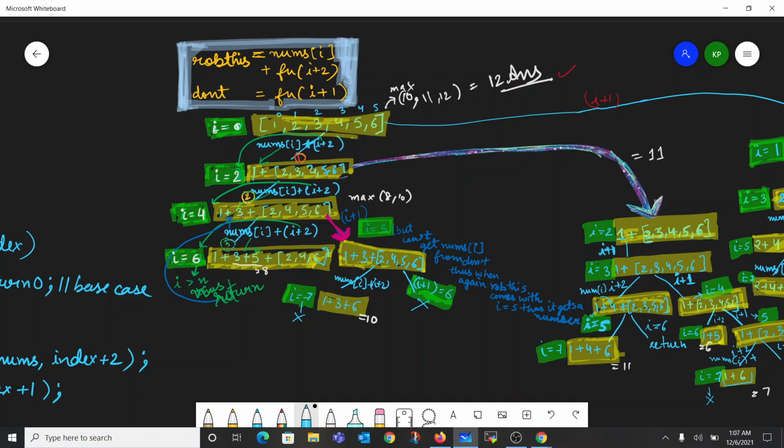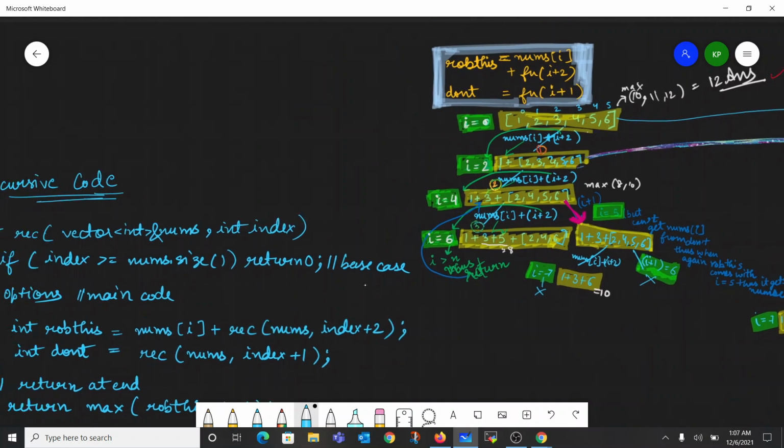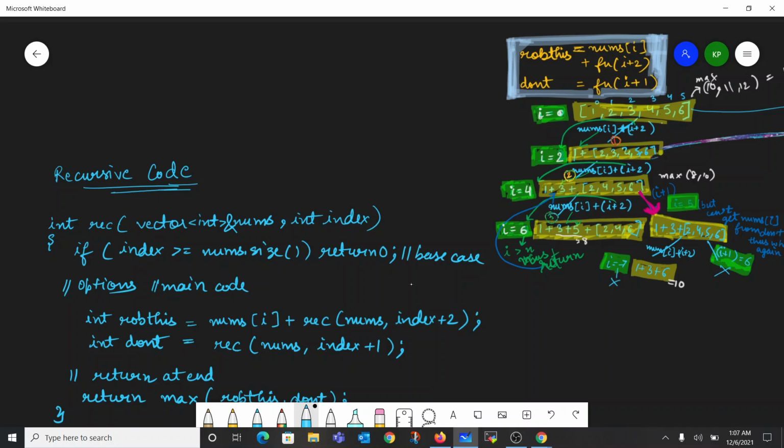But if we are not choosing, that is, if it is i plus 1, then whatever was there at the previous stage would be carried as it is, but it will again call its function for i plus 2, that is, drop this and don't drop this. So this is how the recursive calls would be there in our recursive function. So this was all for it.